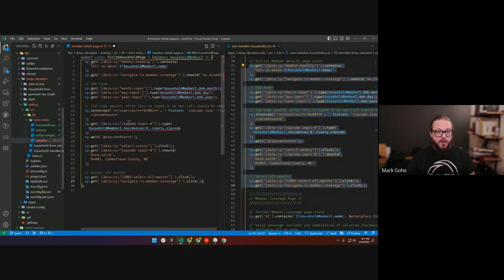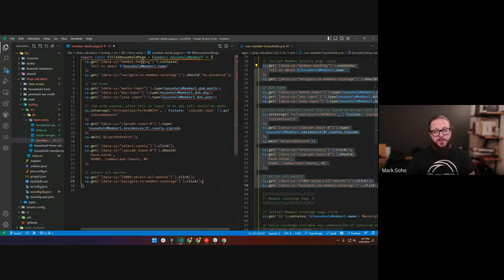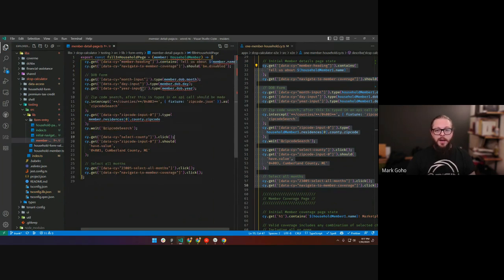We're going to copy it over and paste it in. And you can see that there's a bunch of red squigglies. So let's start to attack each one of these at a time. The member heading contains "tell us about..." So I'm going to search, grab every reference to the household member, and paste in the member. All right.